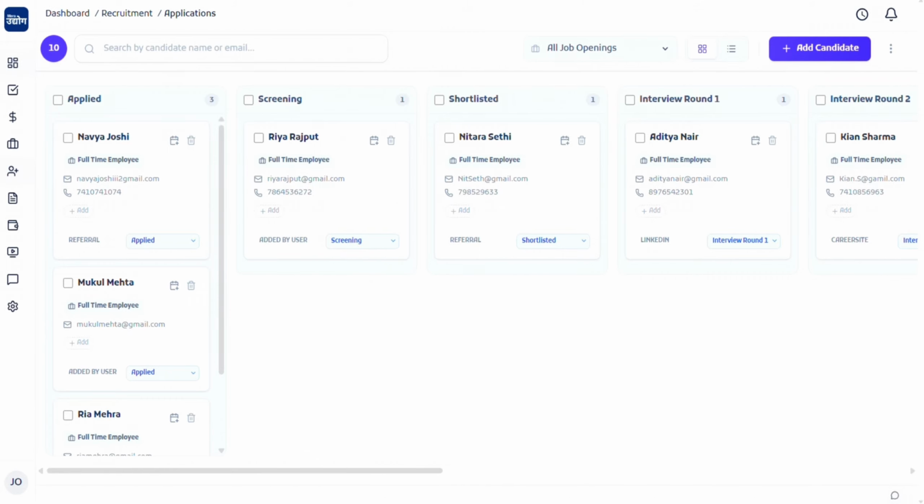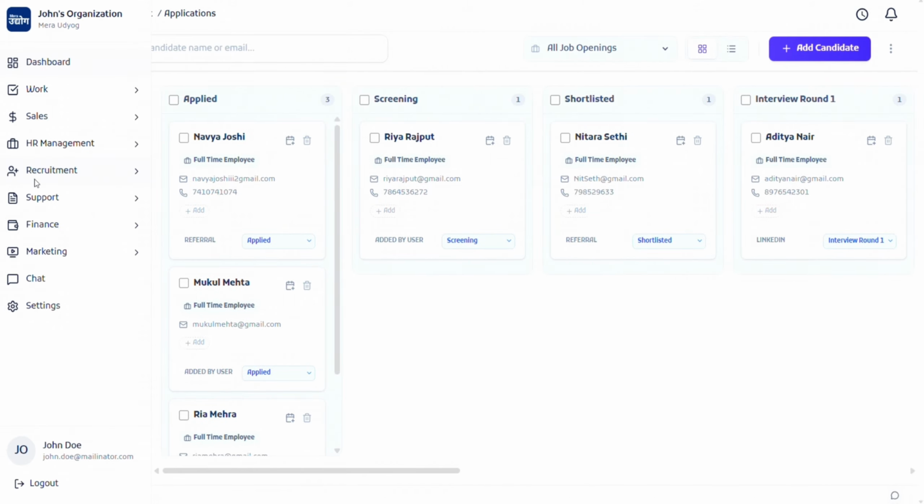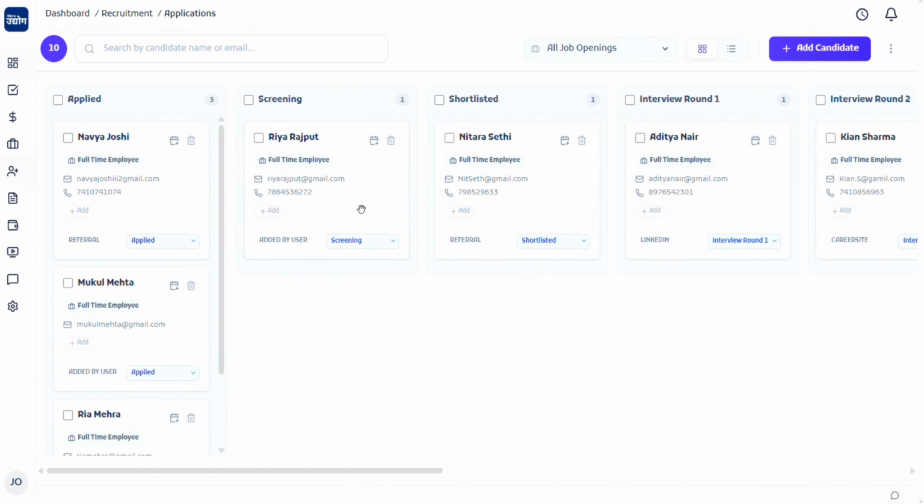Welcome to Mera Udyog. Today we will see how to manage the candidate pipeline across multiple roles. First, go to the dashboard, then navigate to the recruitment module and click on applications.